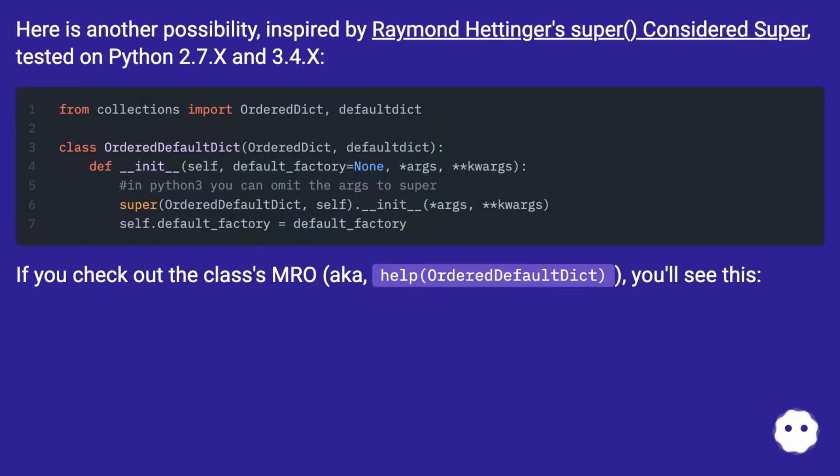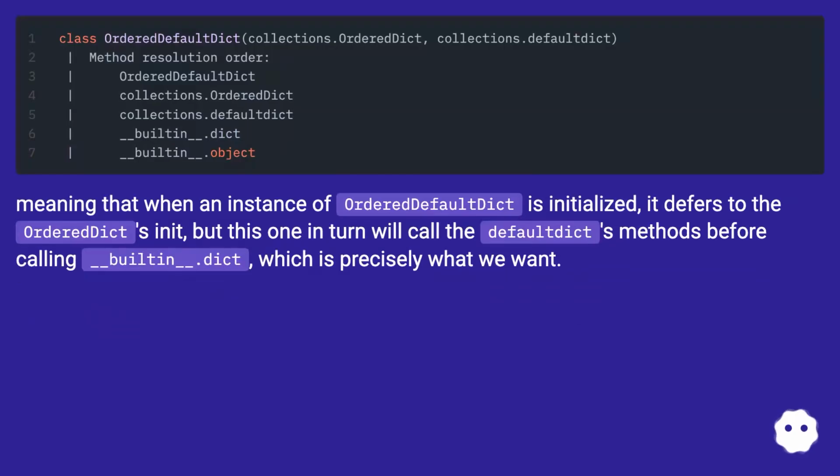Here is another possibility, inspired by Raymond Hettinger's "Super considered super", tested on Python 2.7.x and 3.4.x. If you check out the class's MRO, aka help on OrderedDict, you'll see this. Meaning that when an instance of OrderedDict is initialized, it defers to the OrderedDict in it, but this one in turn will call the defaultdict methods before calling the built-in dict, which is precisely what we want.